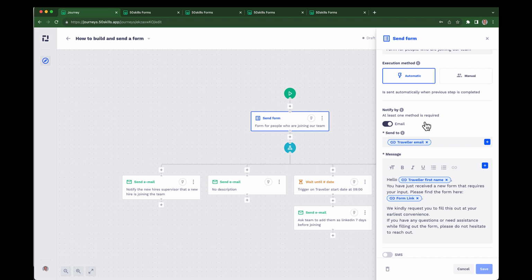Imagine this being a new hire. So every time you add a new hire, it's going to go to that person's email. The email itself is going to have a message there. You can completely customize what the email says, but in this case, it's going to use some variables that you have about the new hire joining the company. Something like hello, the new hire's first name, and then some additional text and a link to the form itself.